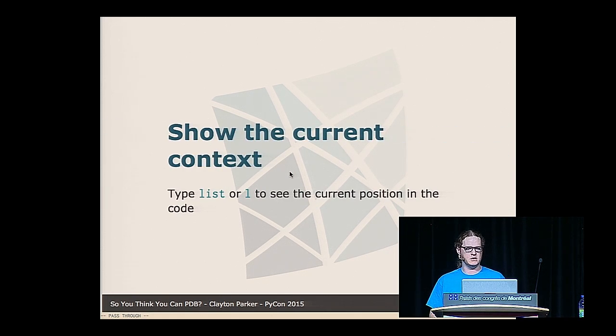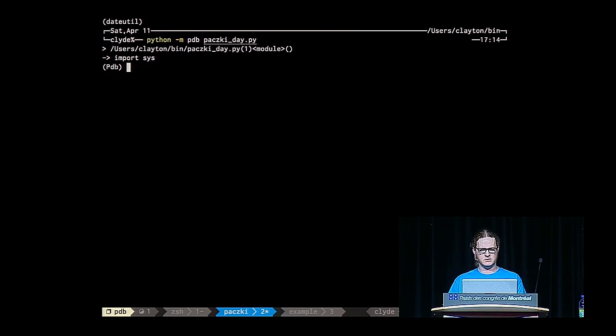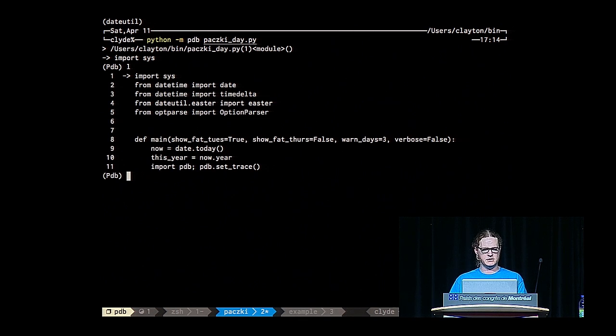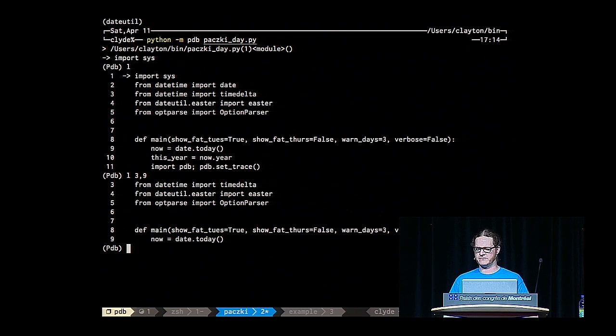So next, showing the current context. As you saw when we pull up into PDB at the top of the file, we just see the line we're currently on. That's not too exciting unless we know exactly what all the code is. But we can use L to list out the code. It'll list out the next 10 lines of code. And then you can also tell it, I want to see lines 3 to 9.